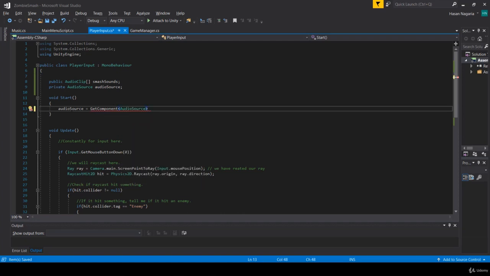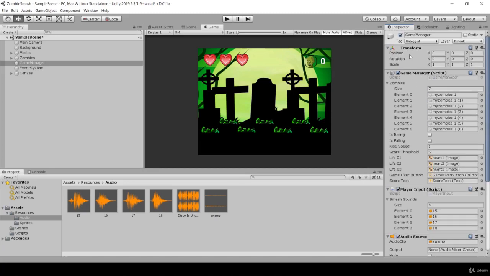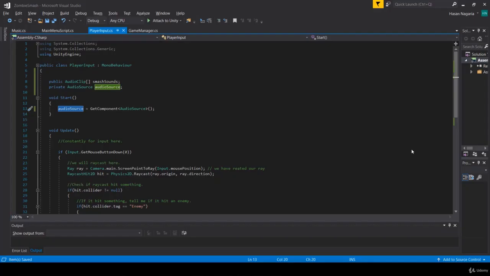Okay, and what this line of code does is essentially at the start, when this function is running, our script will loop through all of these components. So it will look through transform, it will look through game manager, it will look through player input, and then it will find audio source and it will say, hey, this is the audio source that you were looking for, and here it is. So that is essentially just the same way of getting reference to your audio source.